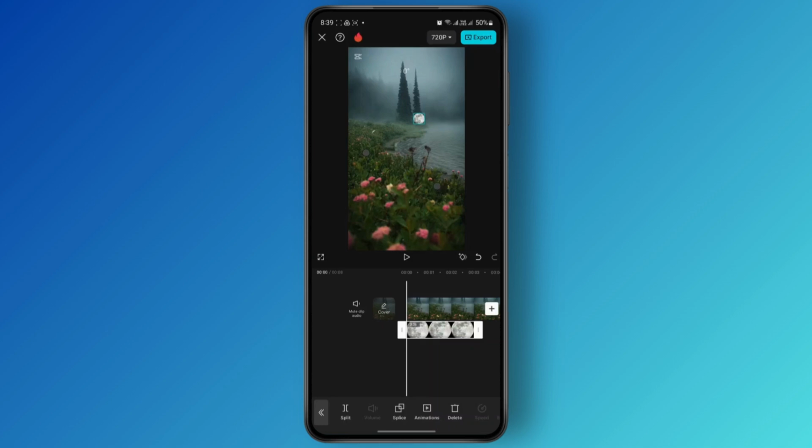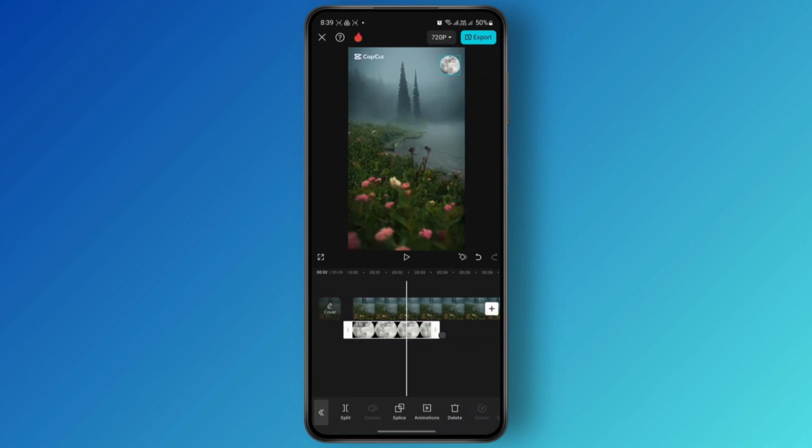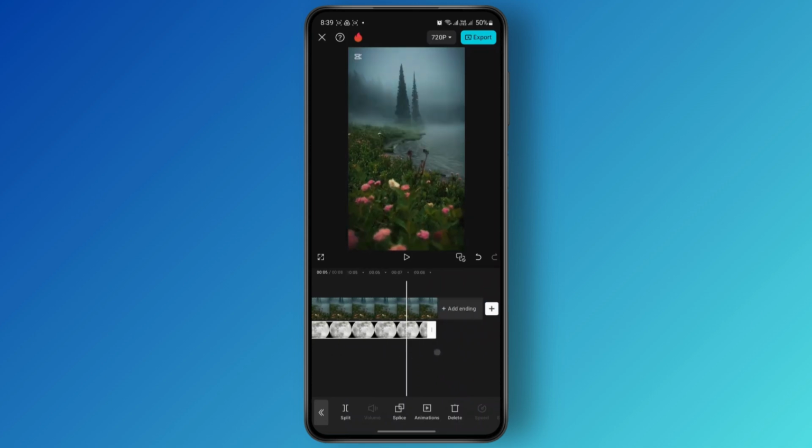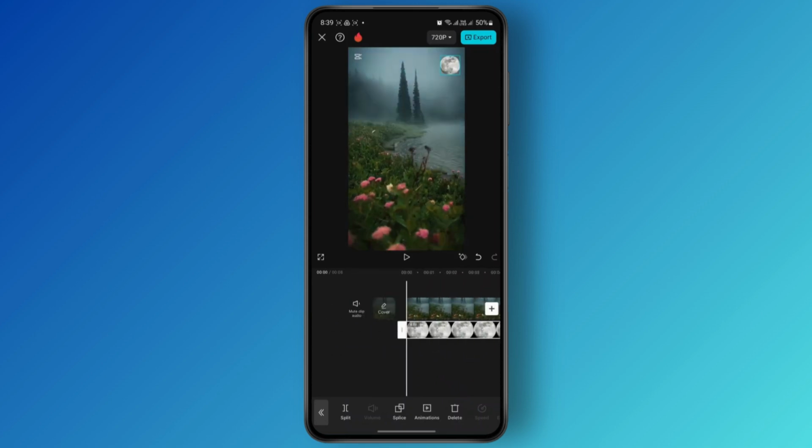So I'm just going to make it a bit smaller and put it right here on top of my video, like so. Or I might even make it a little bit bigger. So once you do this, you can adjust the size of the length of your overlay and align it with the length of your video.